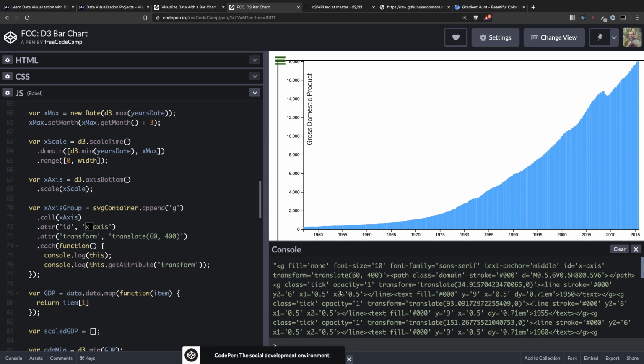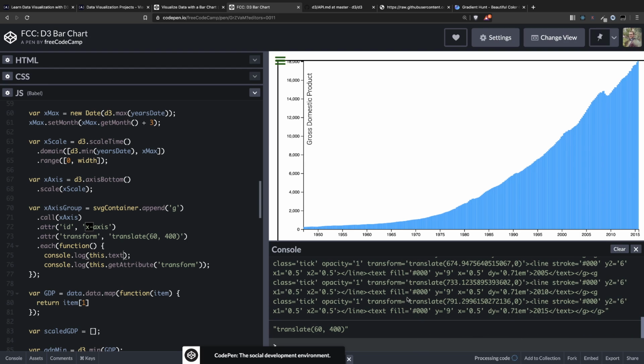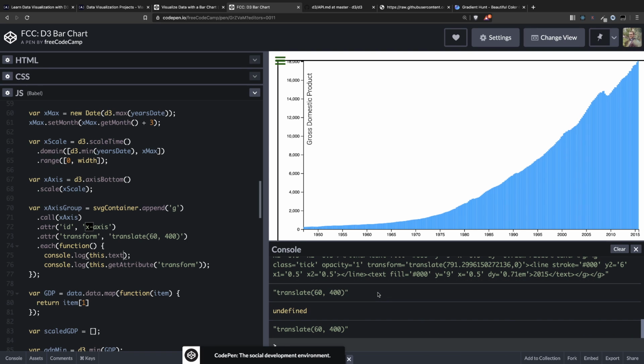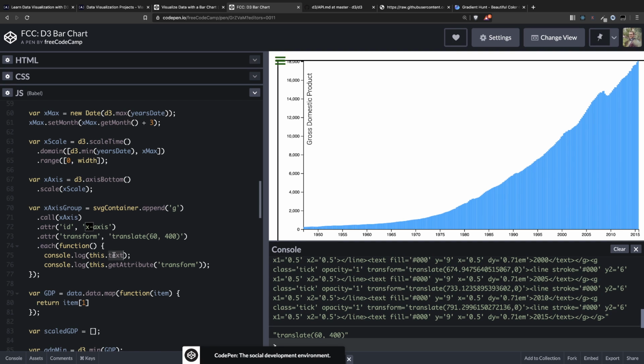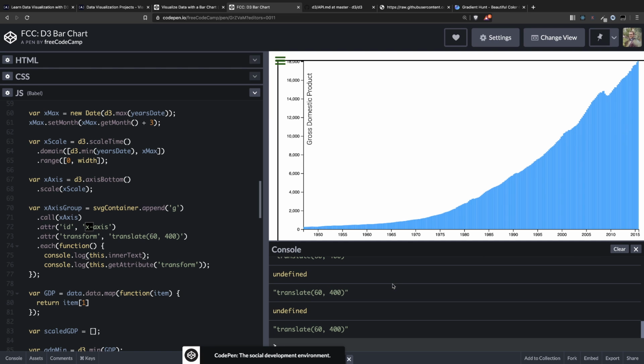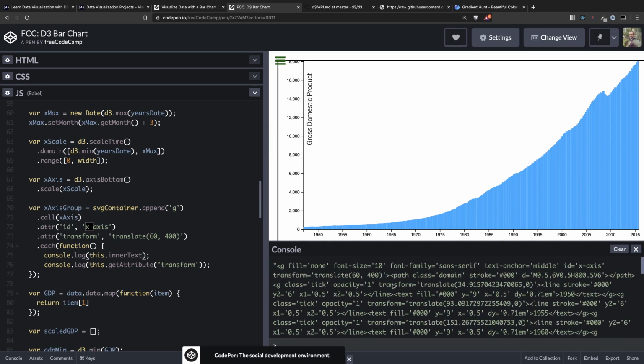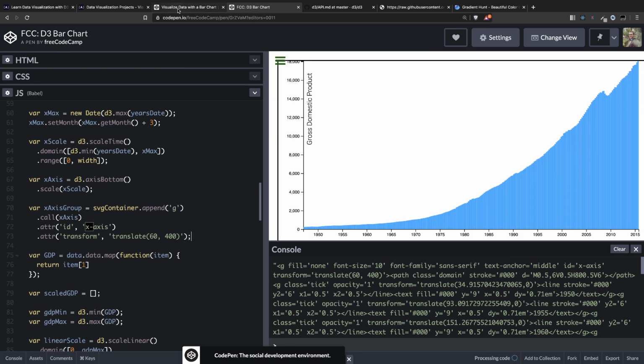I want to go inside those and get the text. Inner text, sorry. Inner text. So we don't have an inner text. Alright. Text transform. This is a G with a class of tick. Oh, I guess we could go underneath here. Let's do it in our project.